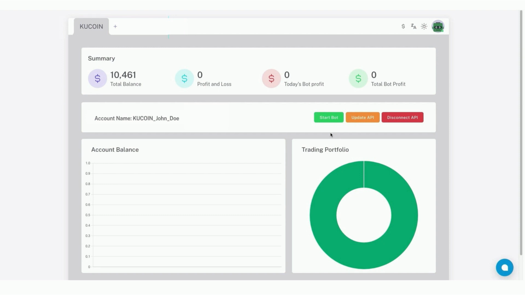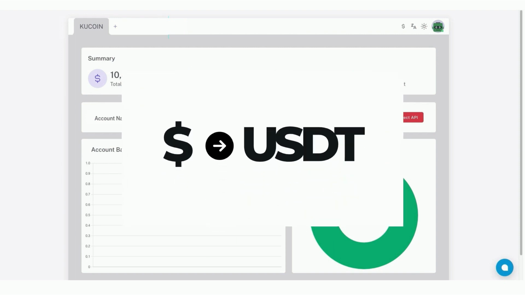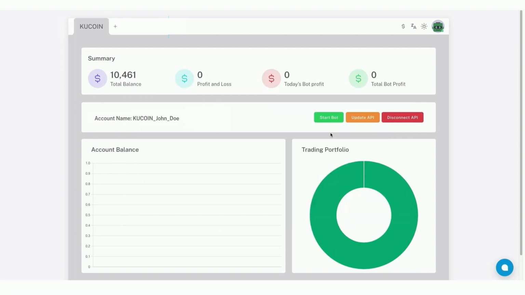If no funds appear on your dashboard, it may be because you need to convert the available funds on your exchange to USDT. It might also be because you need to transfer the funds from your funding wallet to your trading wallet. Let's get started.